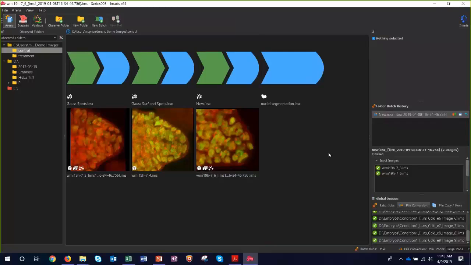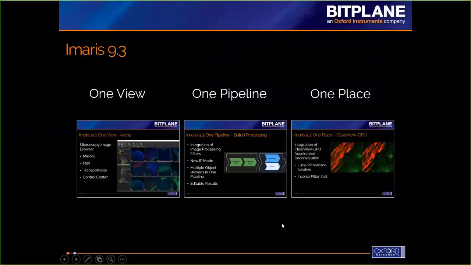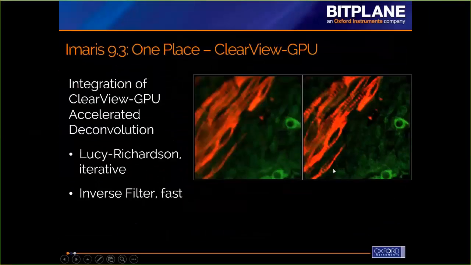Okay. So far I've gone over the one view, so that's Arena, as well as one pipeline, the changes that we've made to batch processing. And now I'm going to go over our last section, or our last big new addition to Imaris 9.3, and that is the integration of deconvolution within Imaris.